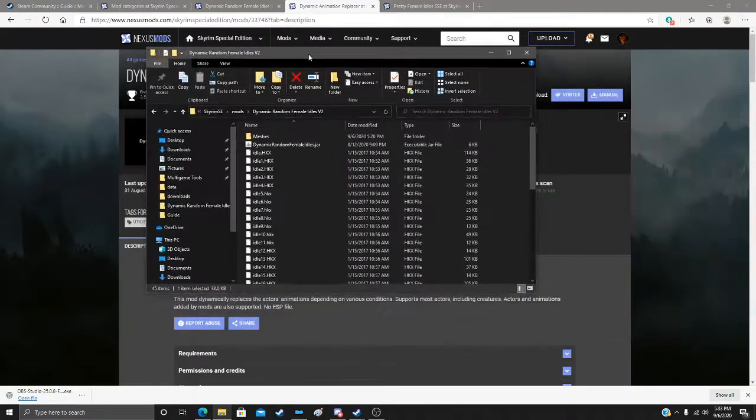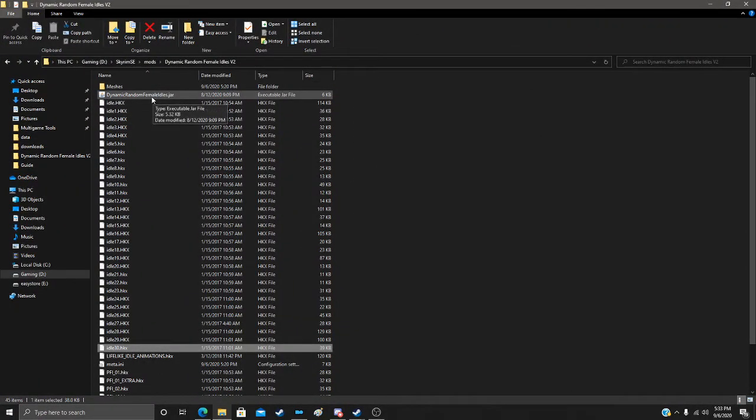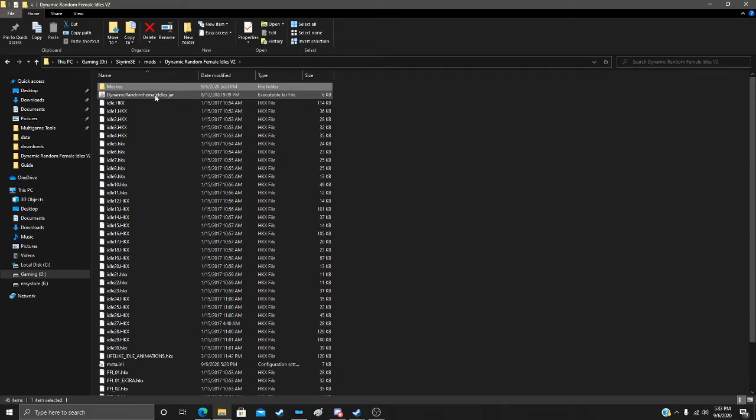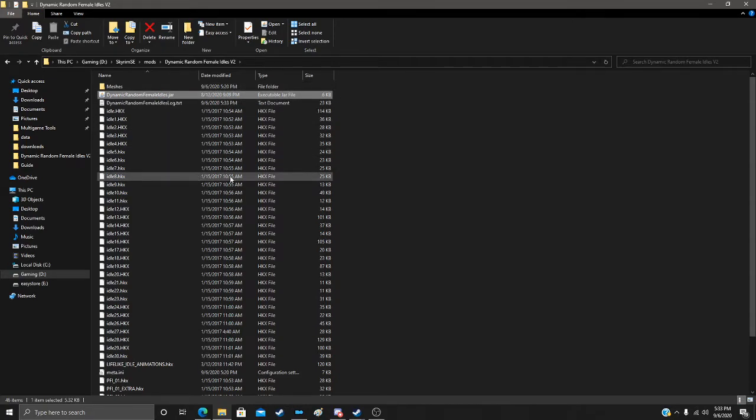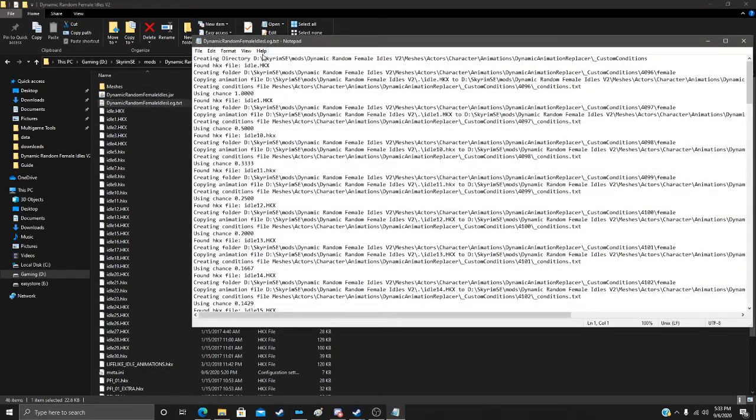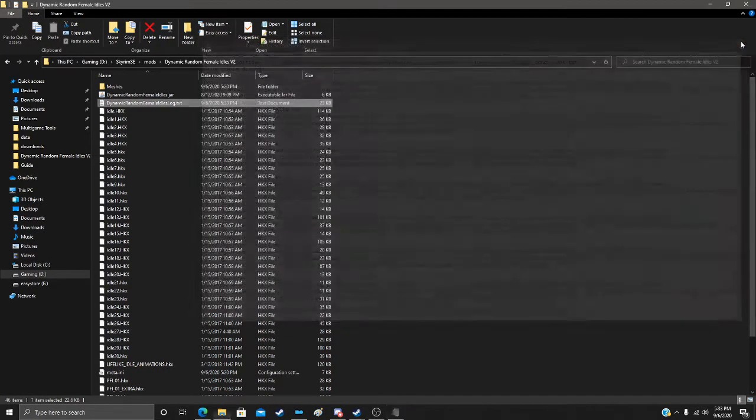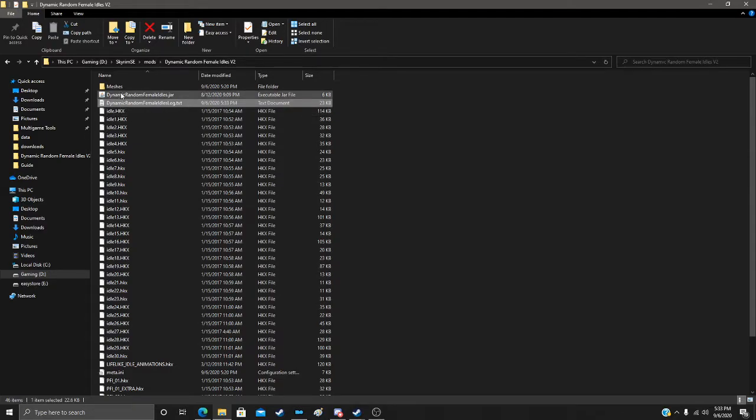Now that we have all of the idles put into the folder along with the executable, the only thing we have to do, as we can see here, the meshes folder is currently empty. So all we have to do is run the executable. It's going to run quickly, doesn't take it long. This female idles log text, if you want to peek at it, shows what it's done. Set up all of our animations for us.